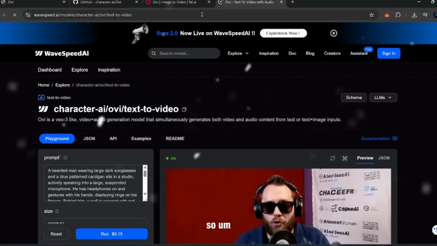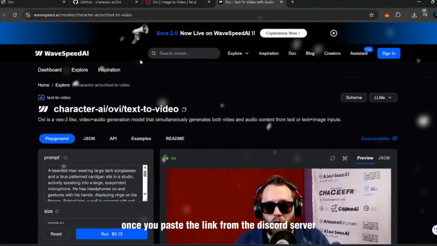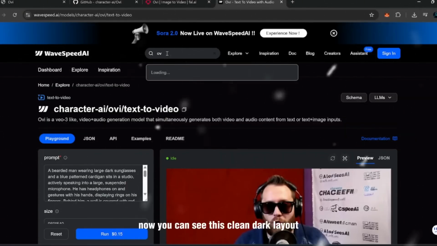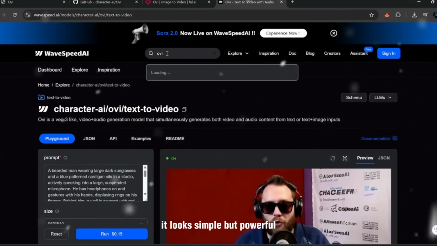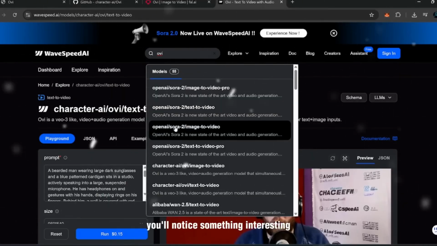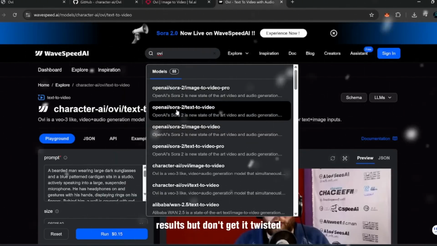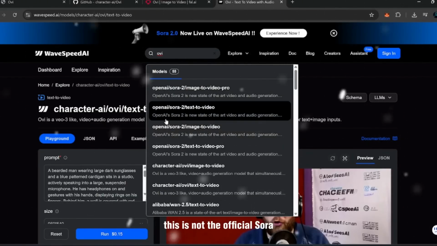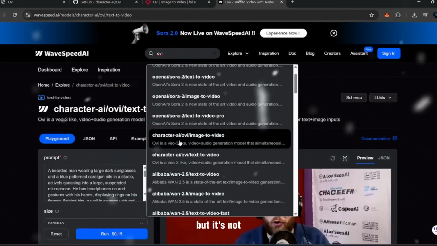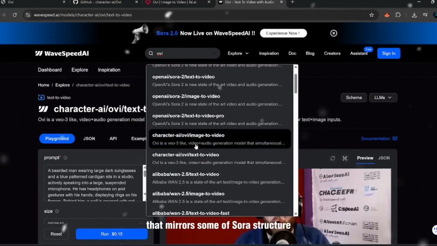Okay, so now this is the second platform I was talking about. Once you paste the link from the Discord server, you'll be brought straight to this interface here. Now you can see this clean dark layout, it looks simple but powerful. If you click on the search bar and type OV, you'll notice something interesting. You'll see Sora pop up right there in the search results. But don't get it twisted, this is not the official Sora. A lot of people confuse this and think it's the same one made by OpenAI, but it's not. What you're seeing here is just a community build that mirrors some of Sora's structure.